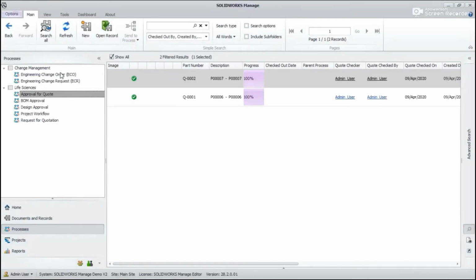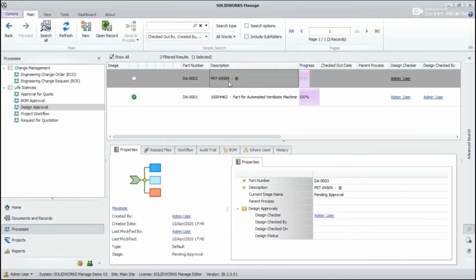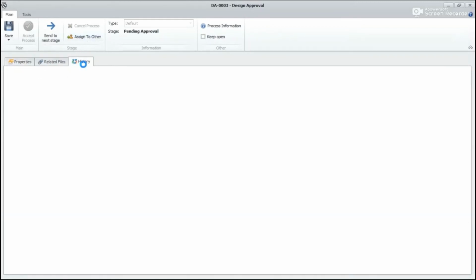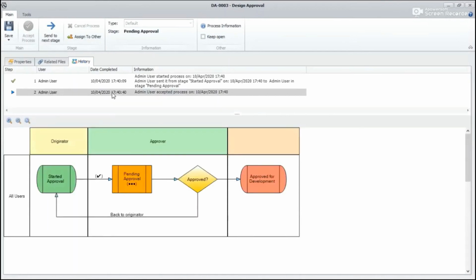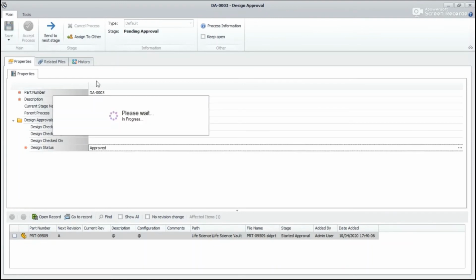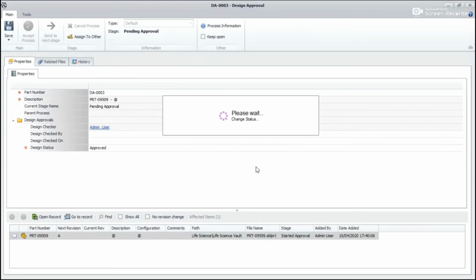Now the 3D design checker or the approver will log in to his Manage account. He will navigate to the processes page and locate the process which awaits his approval. Now he'll accept the process and he'll open the model and review it. Once the model is reviewed, he'll come to a conclusion whether the model is approved or rejected. In our case, we'll choose the design status as approved. Once this is done, we'll click on save and send to next stage. Once this is done, you can see the 3D model.